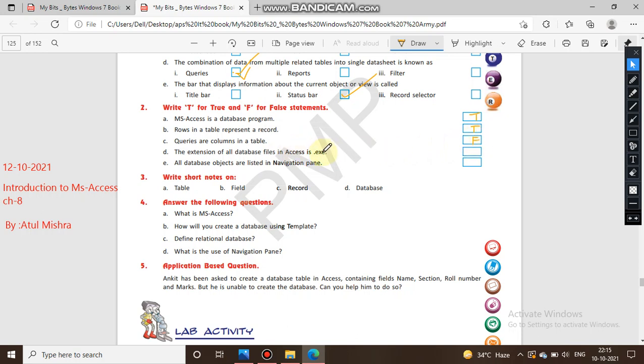The extension of all database files is exe. No, not, because the extension is ACCDB. All database objects are listed in the navigation pane. Yes, you can say that. True. Okay, I am erasing this one. Okay, so here we'll write true.